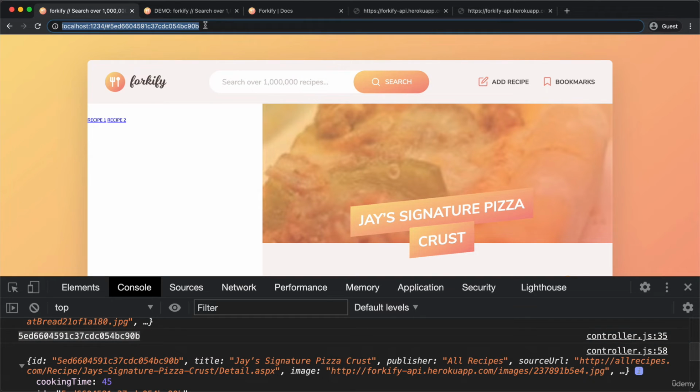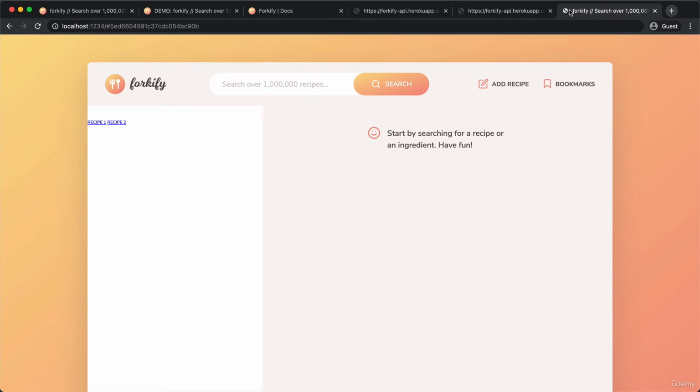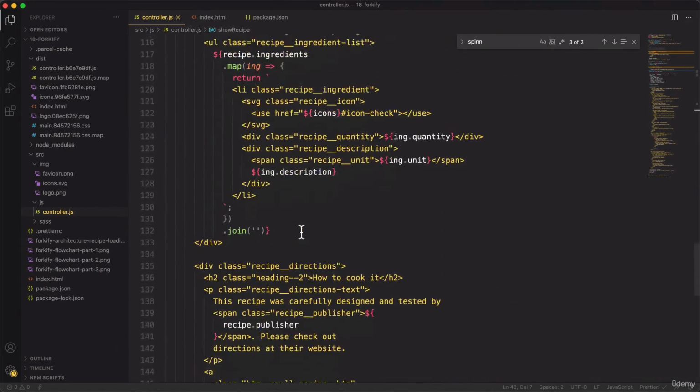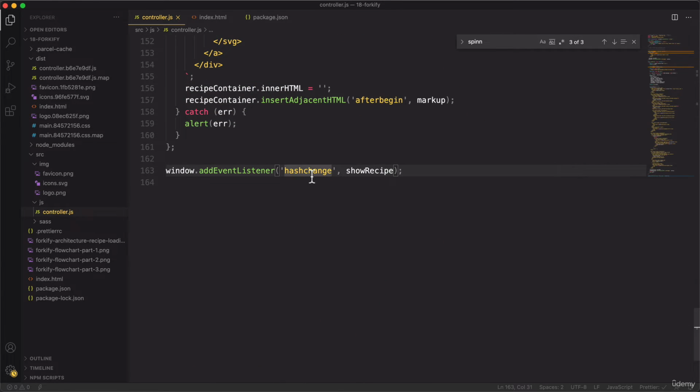But now what happens if we take this entire URL and copy it and want to open it in another tab? Well, then no recipe at all shows up. And so that's because this time the hash did not really change, right? We simply opened this page here, but we never changed the hash. And so we also want to listen for the load event. So basically for the event of the entire page loading. Okay, and that's easy enough. So all we would have to do is duplicate this and listen for the load event. So this event here is fired off immediately after the page has completed loading.